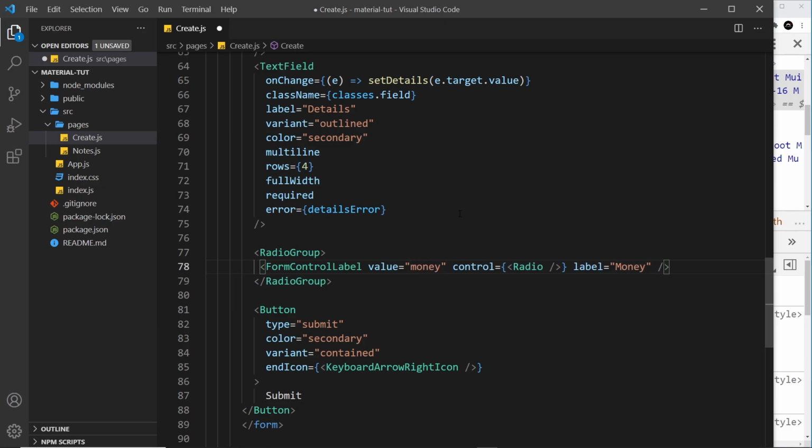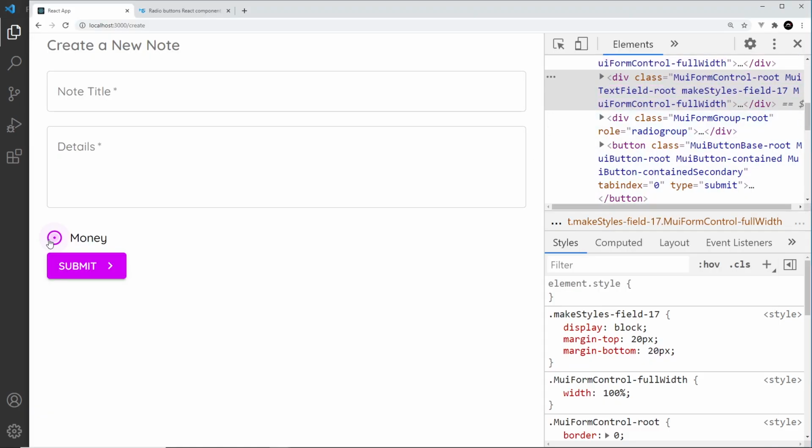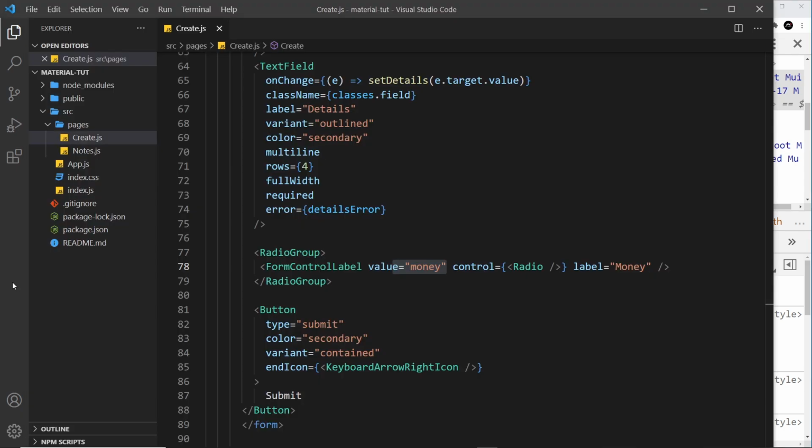So basically, when a user selects or checks this radio button, this is the value that is associated with that radio button. And if we save this now and try to select, now it works. Okay, so it needs that value prop.